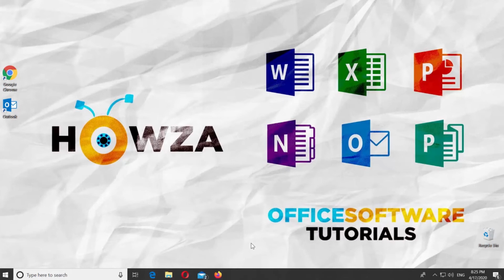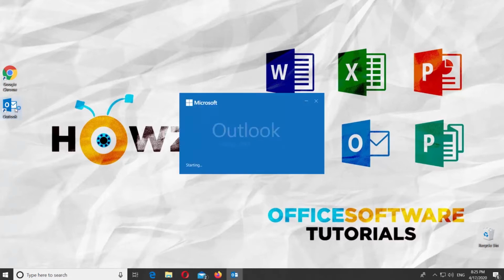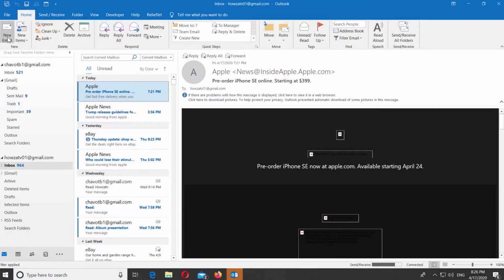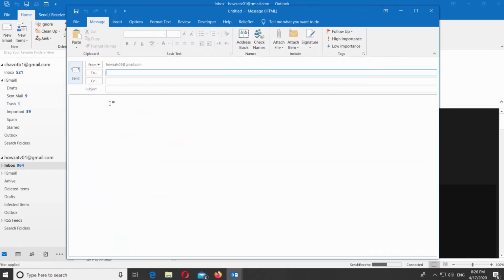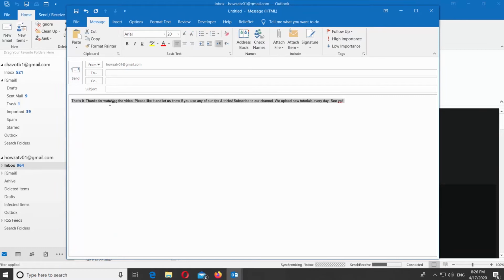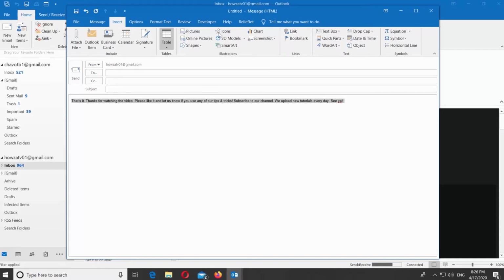In today's tutorial, we will teach you how to create canned responses in Outlook. Open Outlook. Click on New Email at the top panel. Add the text. Select the text. Go to Insert tab. Click on Quick Parts at the top panel.